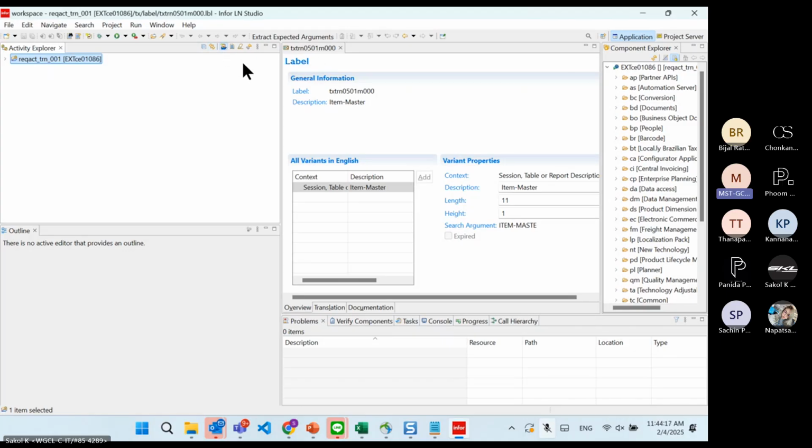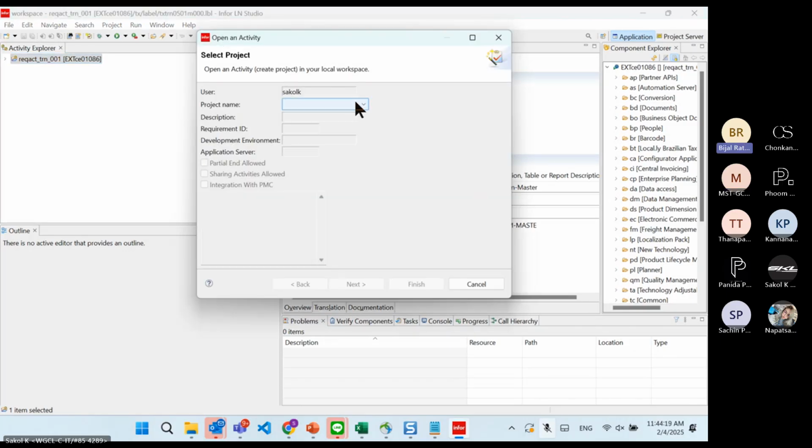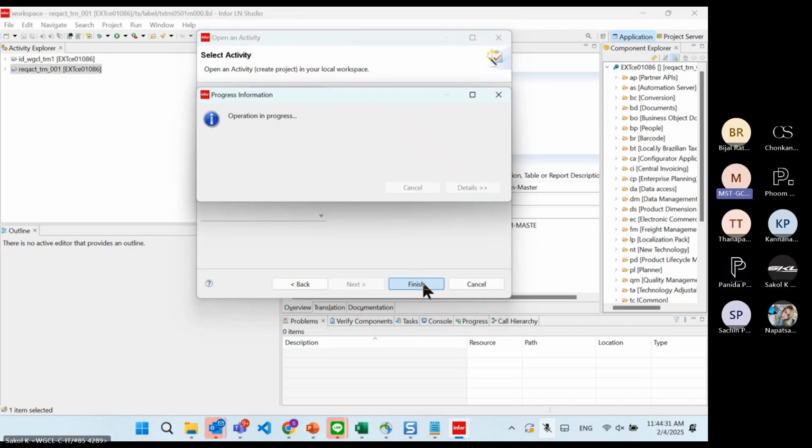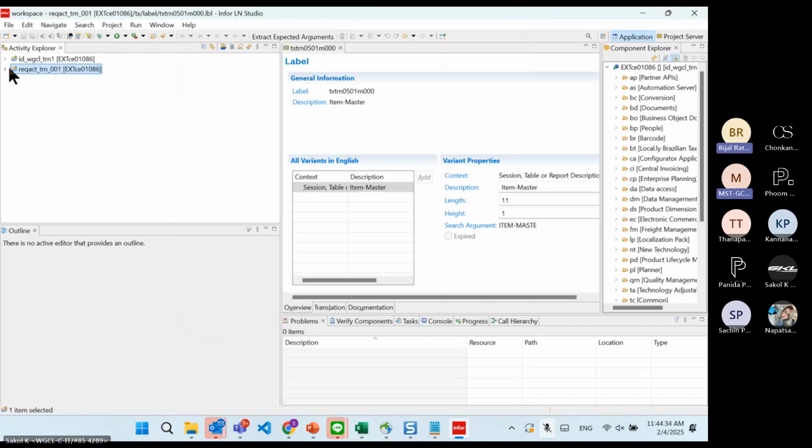Now select the project. Say next. And you can select the activity here. Can you see the activity, the one that was shared just now? Okay, say finish. Okay, understood. Now what you can do is also modify the component in this activity.